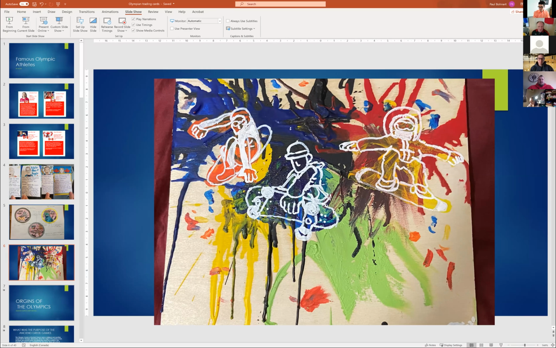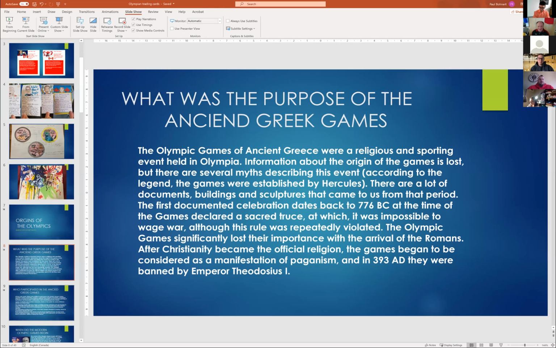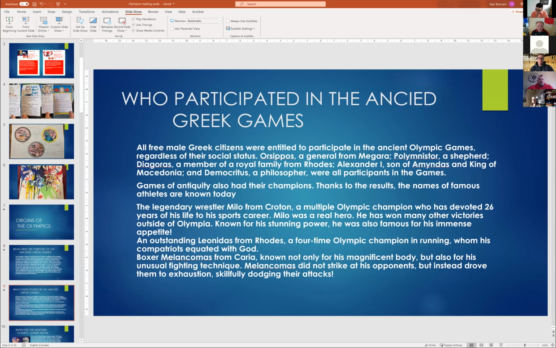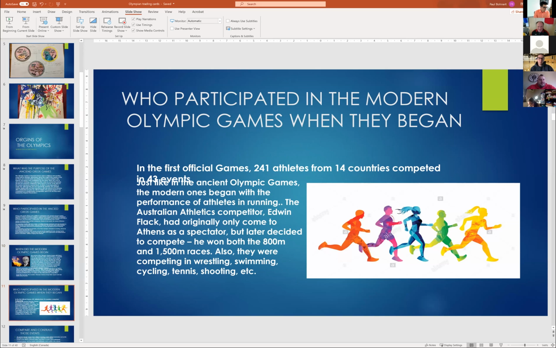Some of the more formalized ones were something like this one from Sophia, the origin of the Olympics. She talked about the origin, talked about some of the history of ancient Athens, so that tied into the grade 6 social studies really nicely. Who participated, the particular outfits, those types of things. The modern games' birth, and then talked about the different types of events and athletes, those types of things.